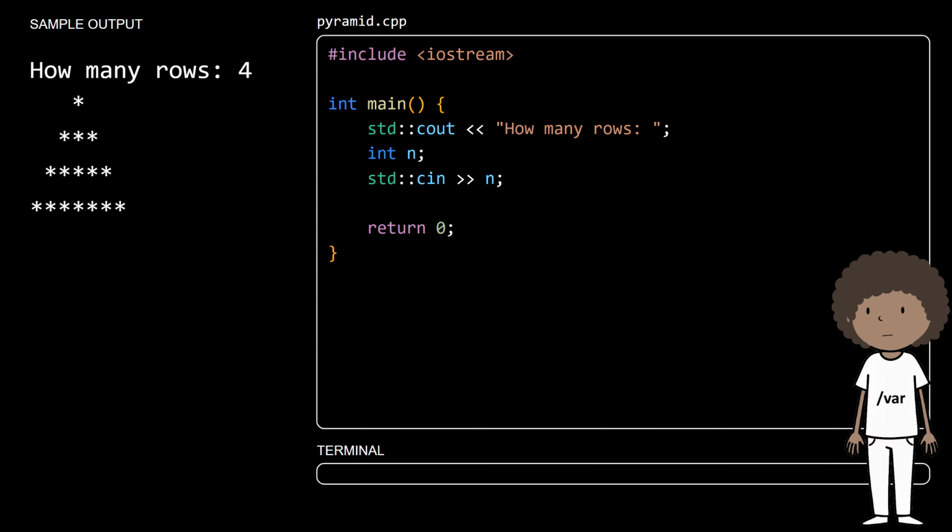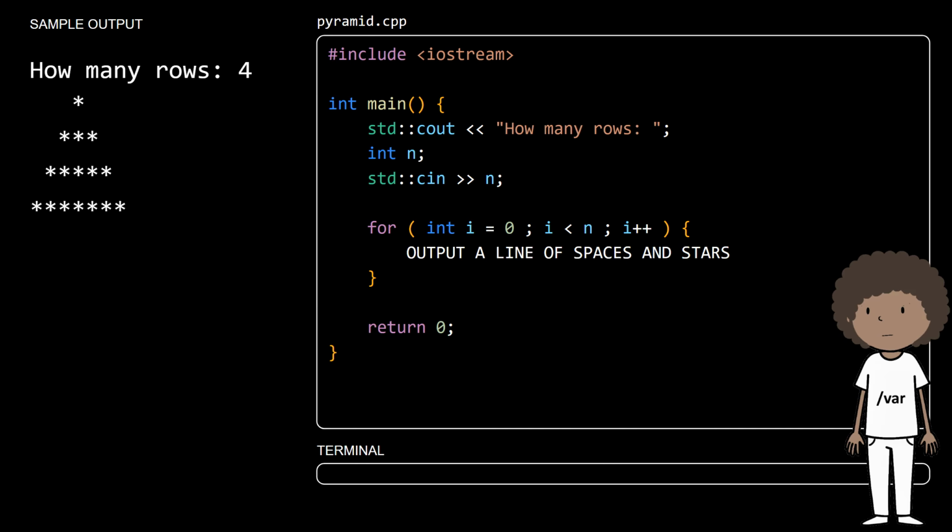Okay, so we have the user's number in a variable n, and we have to print a pyramid of n lines. So it seems like we're going to need a loop, and each time through the loop, we'll print a line. We can see a pattern in the output. Each line starts with a certain number of spaces, followed by a certain number of stars. Each line has 2 more stars than the line before it.